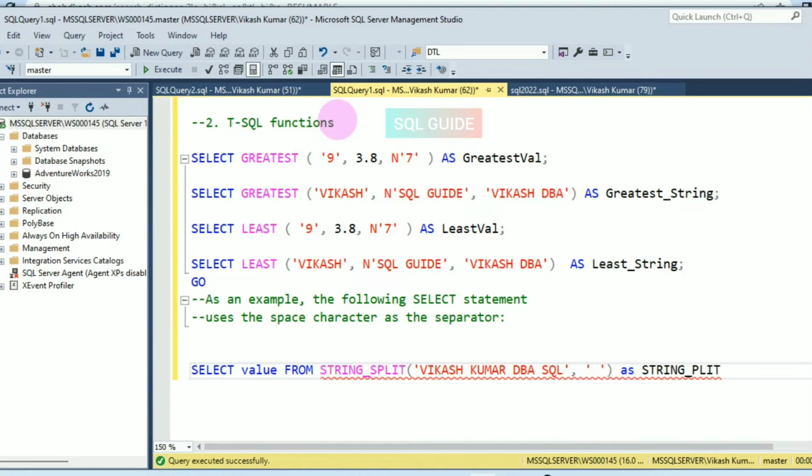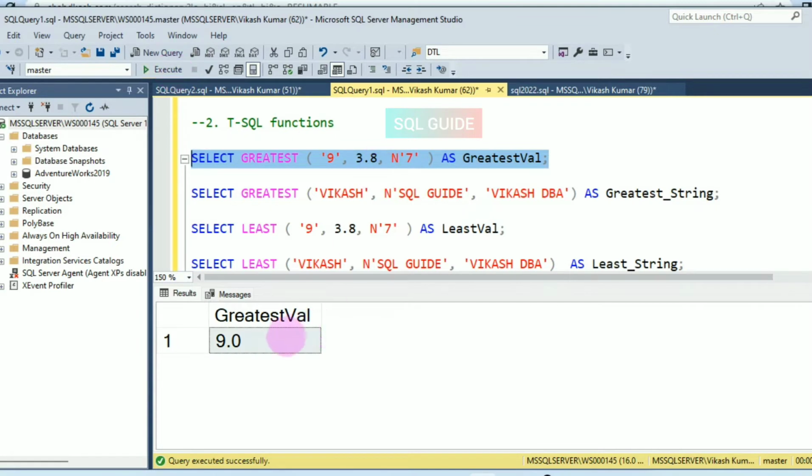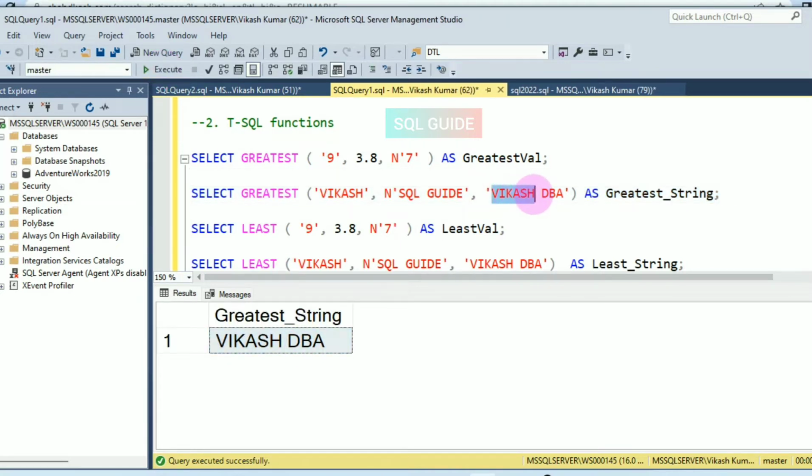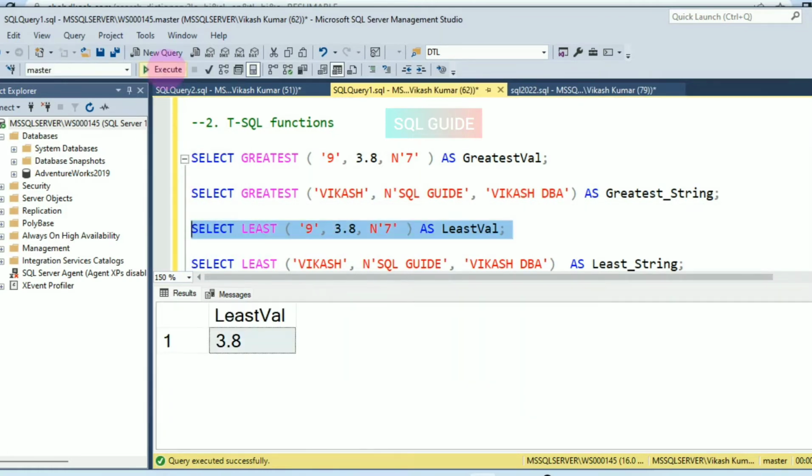First, the T-SQL functions newly added in SQL Server 2022. SELECT GREATEST will return the greatest value. You can see it returned the greatest value. Now SELECT GREATEST with string values, so it will return the greatest value. Let's run it. It returned vikashk.dba as the greatest value here. SELECT LEAST will return the least value, which is 3.8. Let's run it. It returned 3.8 as the least value.